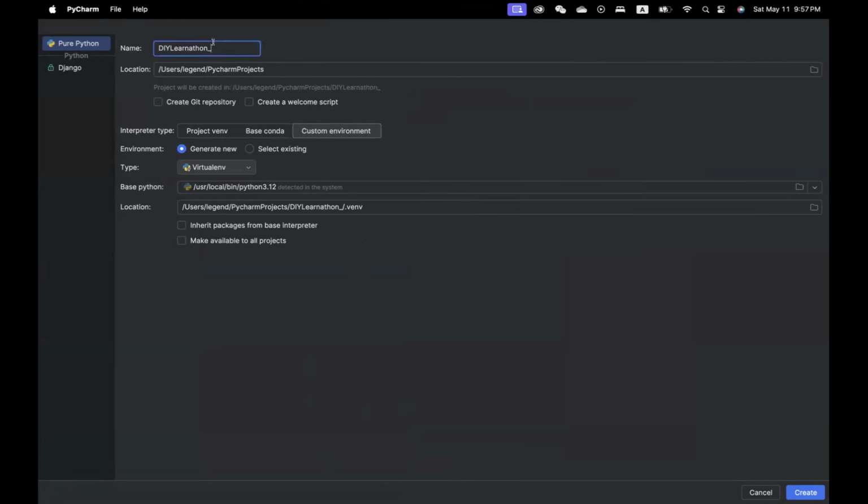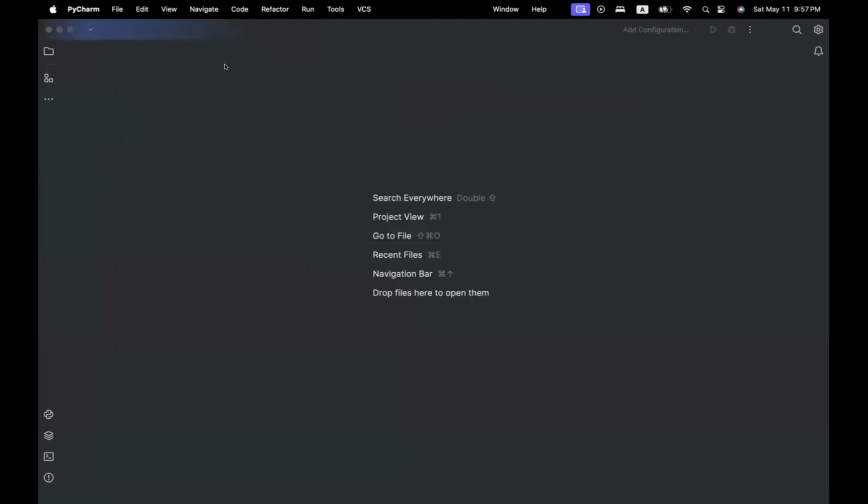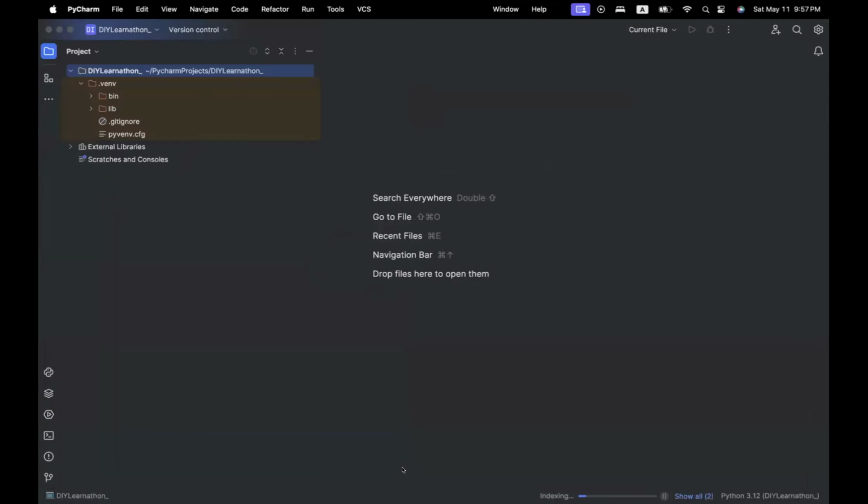Okay, if you already named it DIY Learnathon, go to custom environment and make sure it generated a new environment right here. Generate new. If you've done that, go to the bottom right section and click create. It should lead you to a new project. And please wait here, and also type done in the chat if you're done.